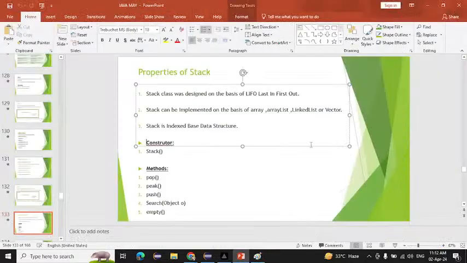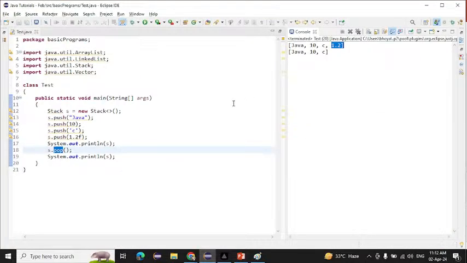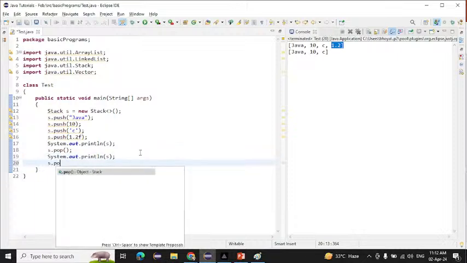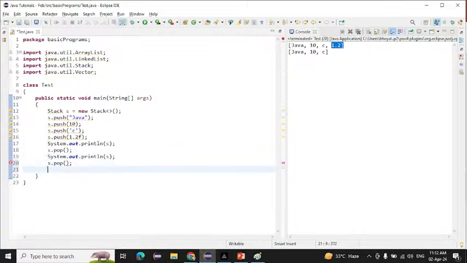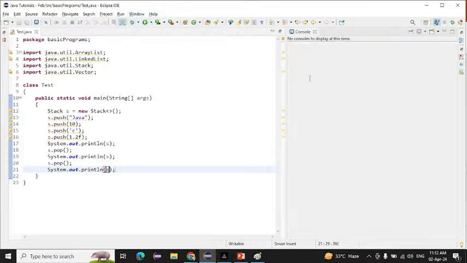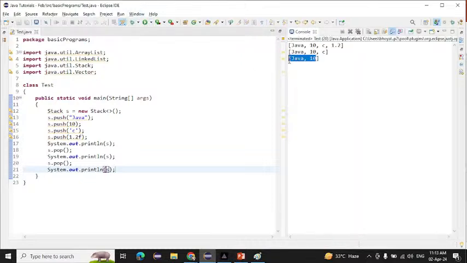Okay. If I use here the pop, pop is used to remove the element. Suppose again I use here the pop, s dot pop. Again it will remove the topmost element. Now which is the topmost element? 1.2 is removed already. Now the topmost element is C. Now this C will be removed from our stack. If I use s dot pop again, C will be removed from the stack. Now here we have Java and the 10. Okay, so this is the stack.